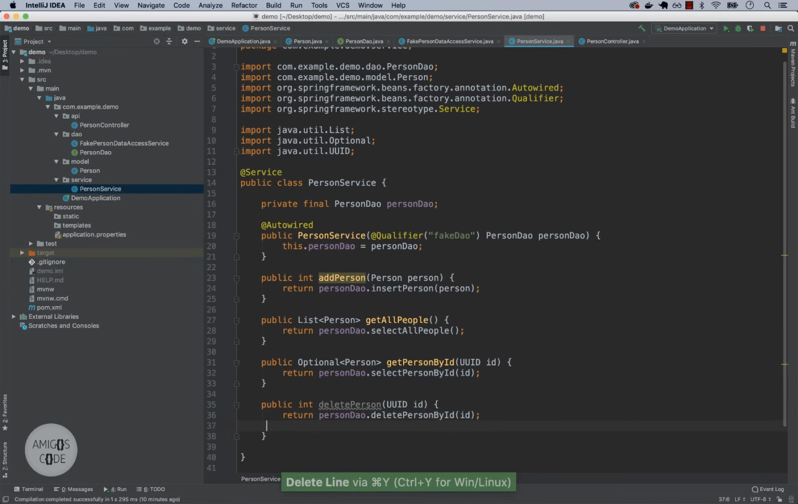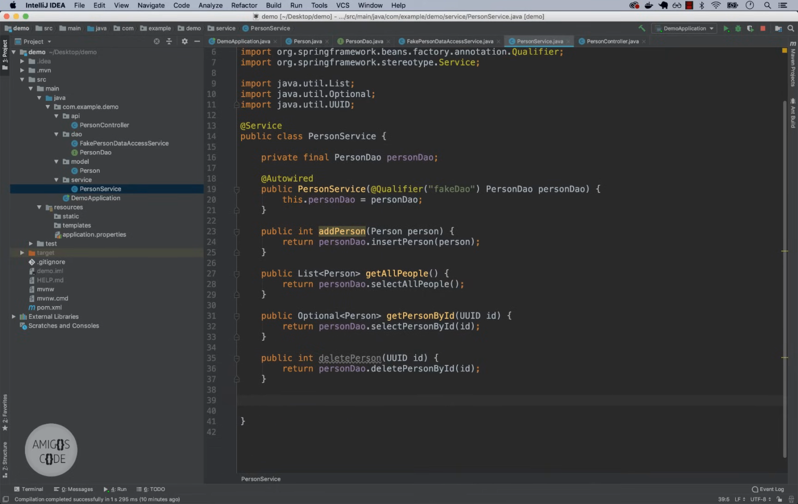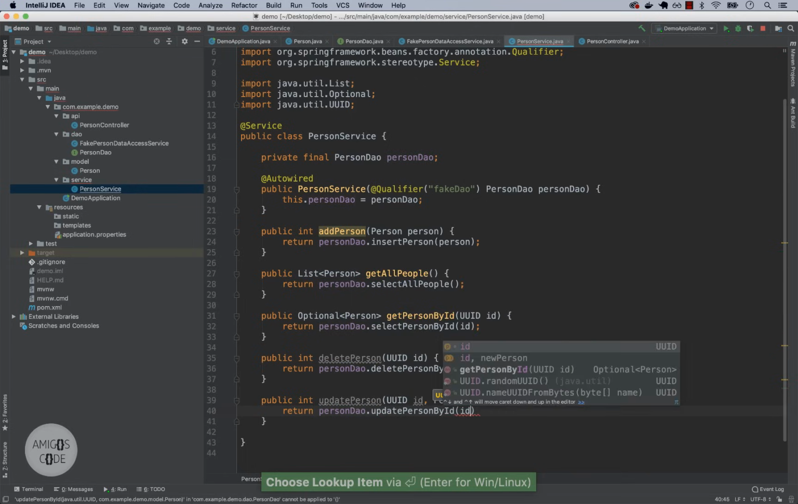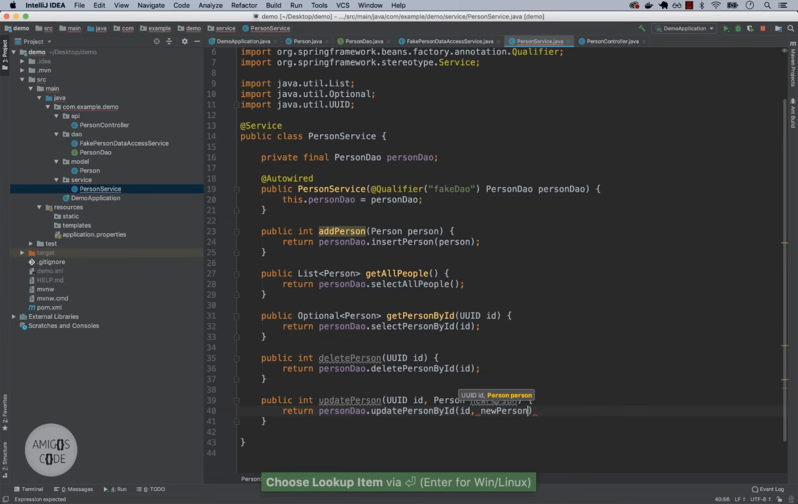To update a person, sorry, if I close that, we need to say public int update person. We're going to take the actual ID, UID, and then the new person. Then we simply say return person DAO dot update and pass the ID, right? So you can see that I don't have much logic going on here. This is because I'm just teaching you exactly how to use Spring Boot to create an API. But essentially, inside of this service, you'd have whatever logic your application requires, right? So I'm just making it simple for you to understand, so you don't have a lot of code going on.